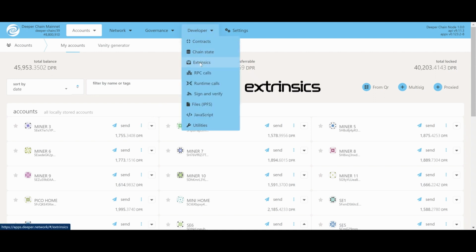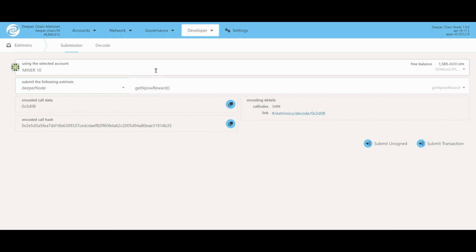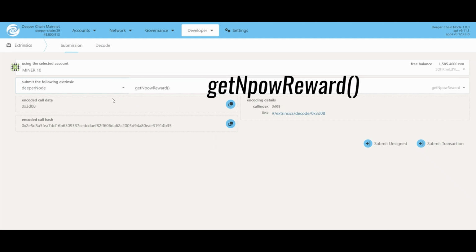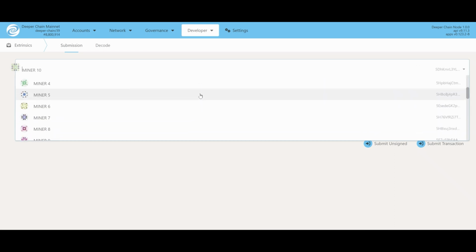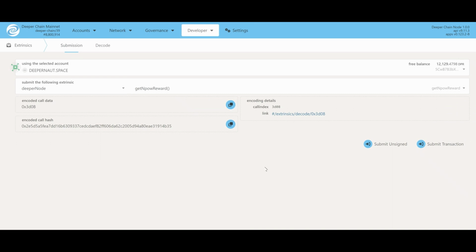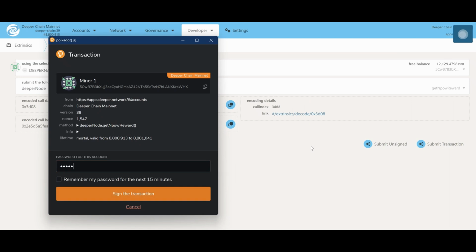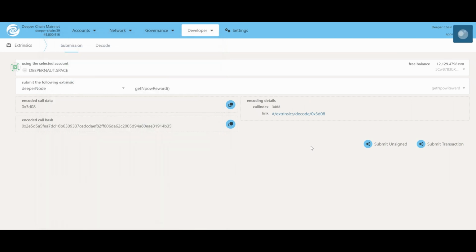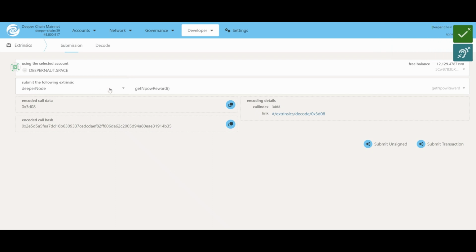First we need to go to extrinsics, which is in the developer tab, and then change that to Deepernode. And you can see there it's already put it in for you. So get NPoW reward. You can pick the device that you'd like to drain out or withdraw the DPR from. Then all you have to do is sign the transaction, put your password in, and that is it. You don't have to log into your device, you don't have to remote access it and then click on withdraw. You can just do it all from here. You can do it on your phone.